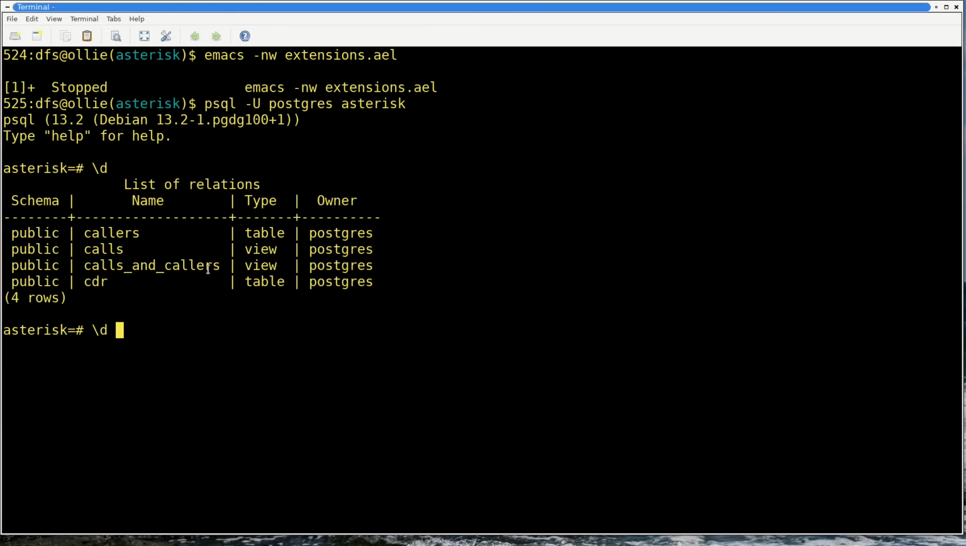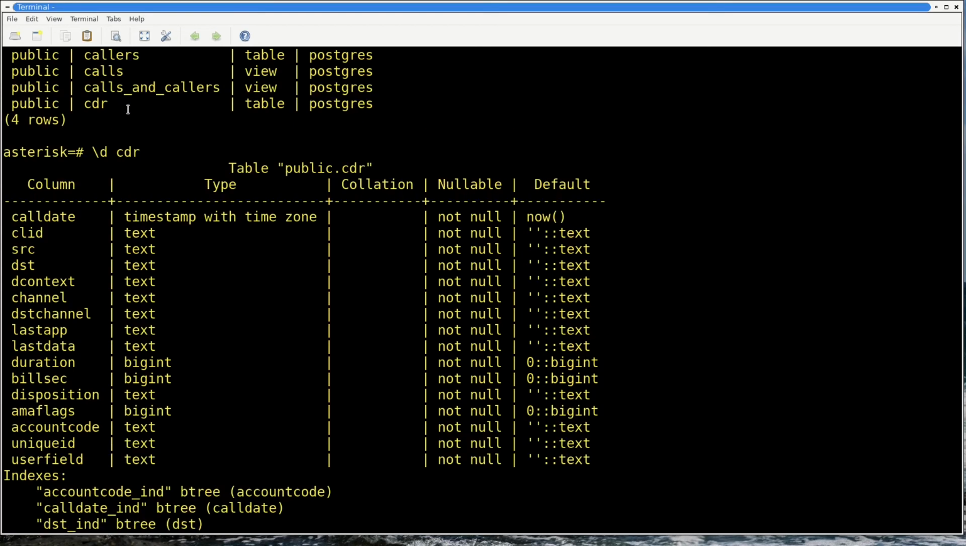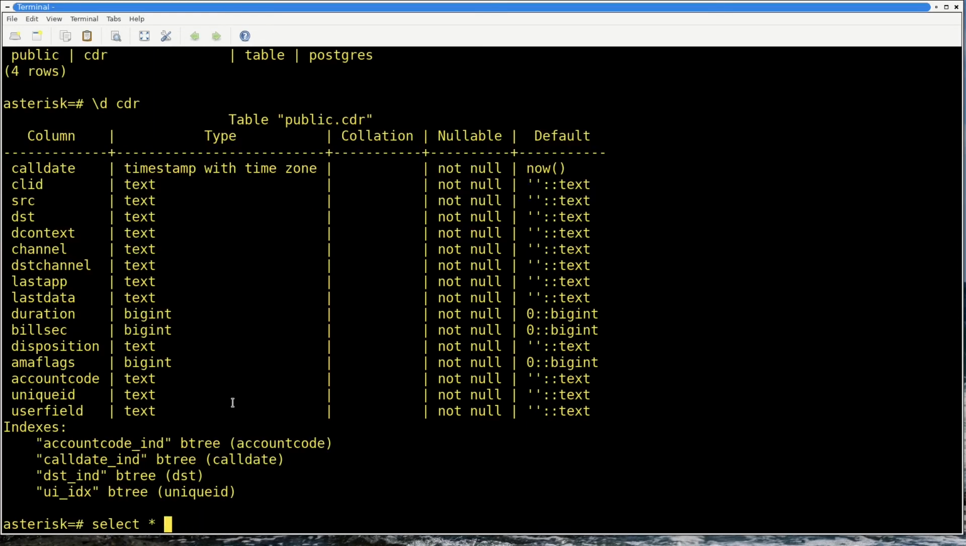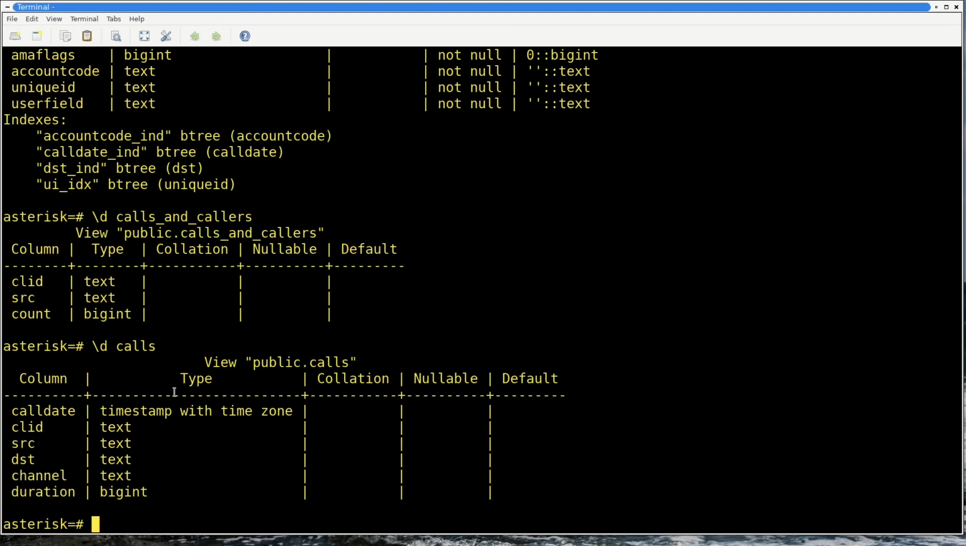The table CDR, the call data record, is a table with a whole bunch of columns, which is basically the call date, the caller ID, a bunch of asterisk related stuff that we don't really care about. But what's really cool is if I go select star from, I'm going to do it from calls, or calls and callers? Calls and callers. What? Okay, here we go.